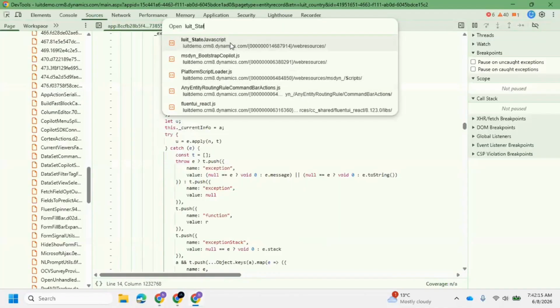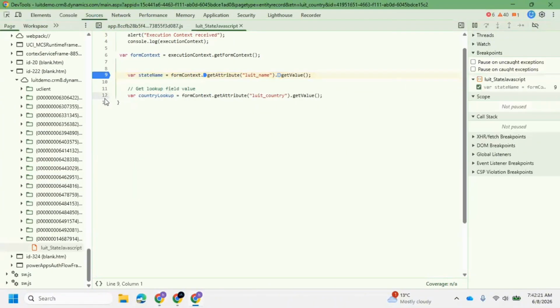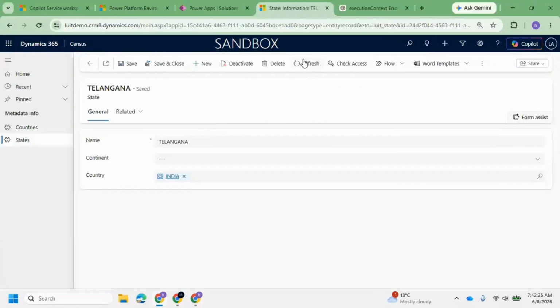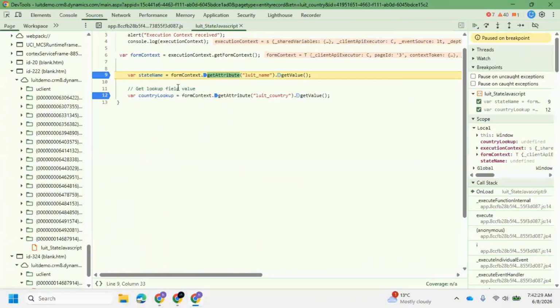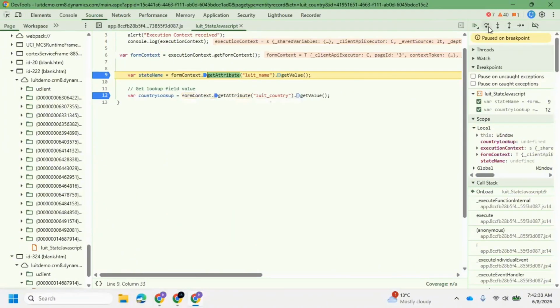Now if it is state, this is appearing. So now you have the state name also. I'm just putting a breakpoint here, and here. Now if you do reload, it will execute the context received. If I do F10, or you can do it from here, state name you are getting. As it is plain text, you are getting the value directly.